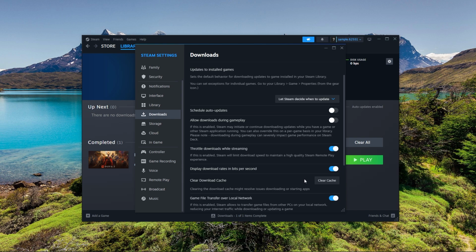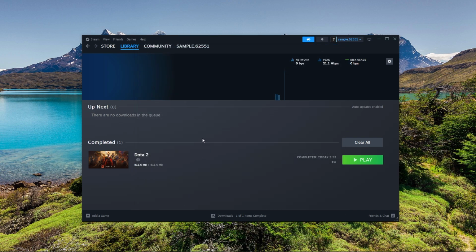Temporarily disable any antivirus or firewall that might be interfering. If the issue still persists, visit Steam support for further assistance.